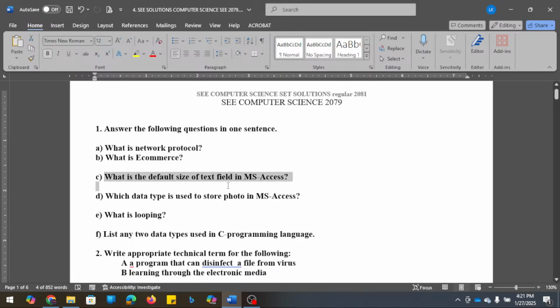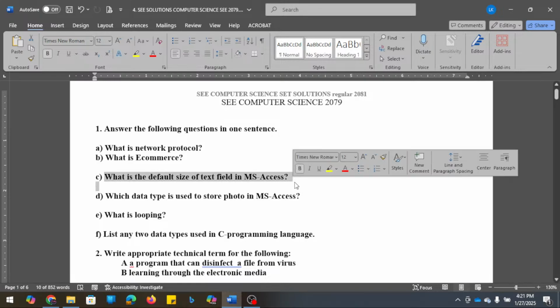What is the default size of a text field in MS Access? When we talk about the default size of a text field in MS Access, that is 50 characters. In the older version, that is 2003, and 255 characters in the 2007 version.